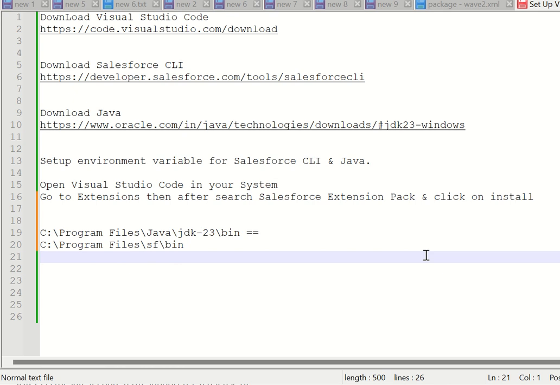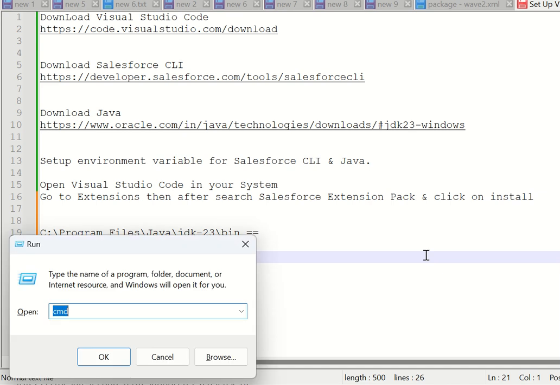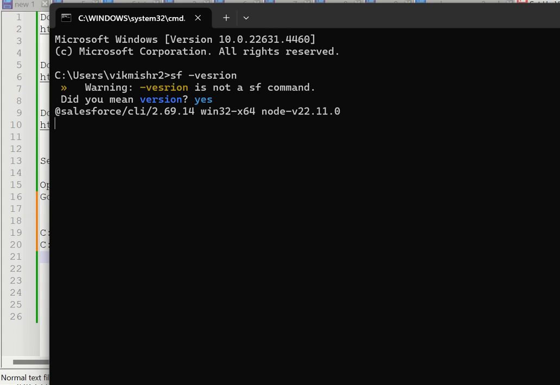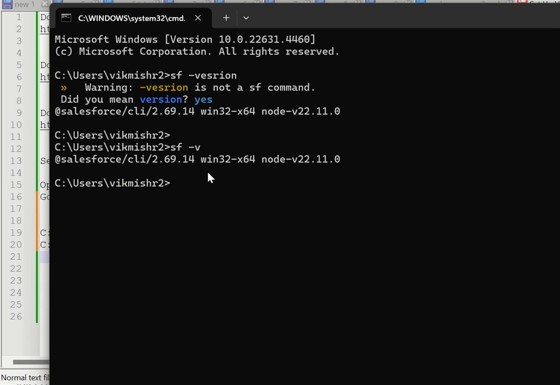Then you need to open the command window, press Windows R, okay. So the command prompt will open. Now here you need to check if the environment variable is already set up. For Salesforce CLI, you need to add sf hyphen hyphen version. So you can find the Salesforce CLI version, okay. If it says it is not recognized, that means the command is wrong. You can see here which Salesforce CLI version we are using and which operating system, x64. You can also use sf hyphen v, so directly you can find that, okay.